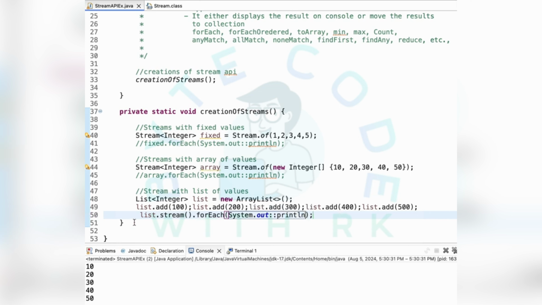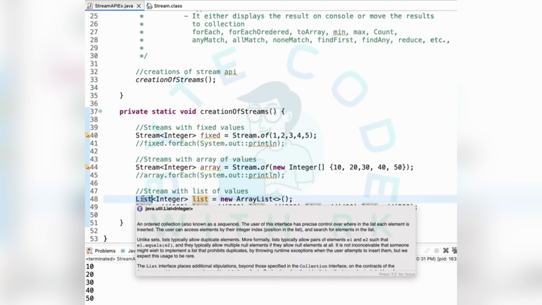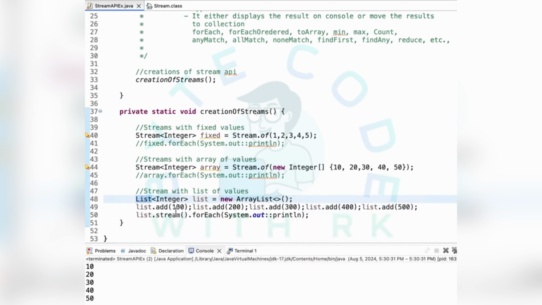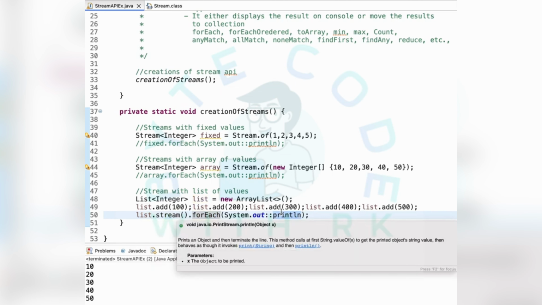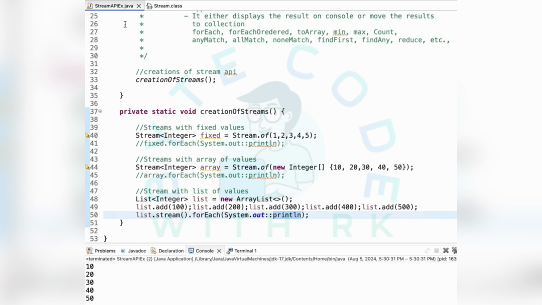System.out::println. So I have created a list of type integer, and I have added a couple of elements to the list by using the list.add method. After adding elements, I applied the stream method to the list, and then iterated each element and printed each element of the list. Let me run this one. You see the values are printed one by one, from 100 to 500.